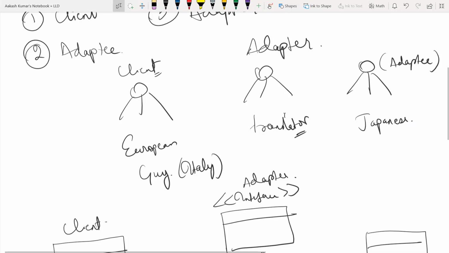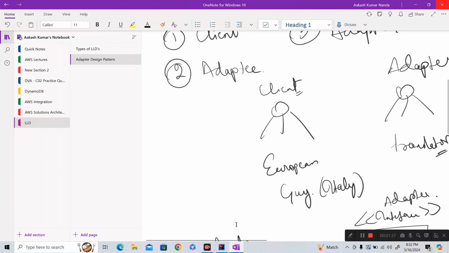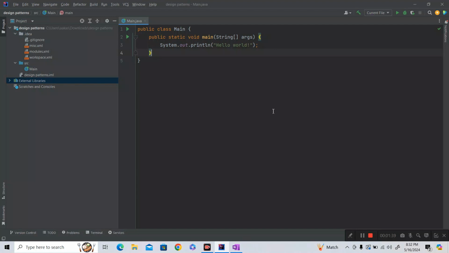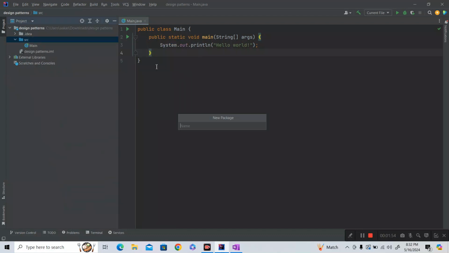Let's go and write some code right now, and then you'll be able to understand what I really mean. Okay, let's open up our IntelliJ. You can use any editor of your choice, but IntelliJ is kind of my recent favorite, so I'm going to use that. Over here in the src folder, I'm going to create a new package and name it adapter.